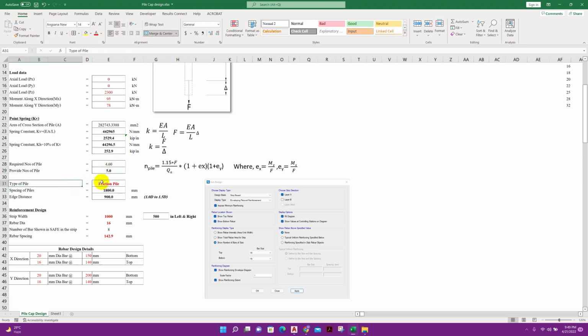Now we have to select the pile type from soil report, whether it is friction pile, end bearing pile, or pile rested on rock. Depending on this pile type, our spacing will be changed. For friction pile, this spacing will be 3 into pile diameter. For end bearing pile, the spacing will be 2.5 into pile diameter, and for pile rested on rock, this spacing will be 2 into pile diameter.